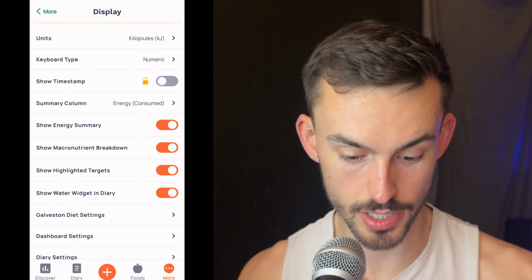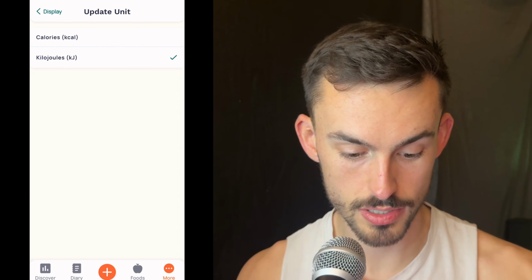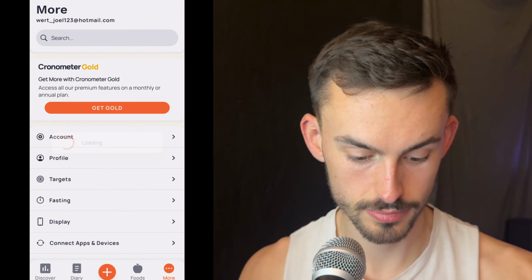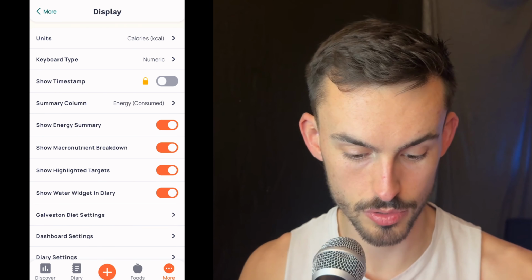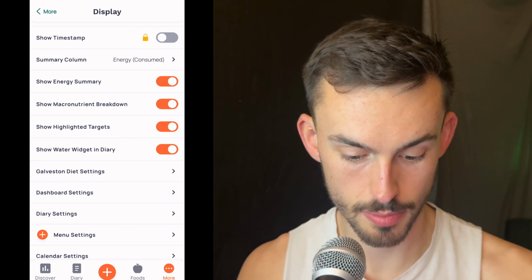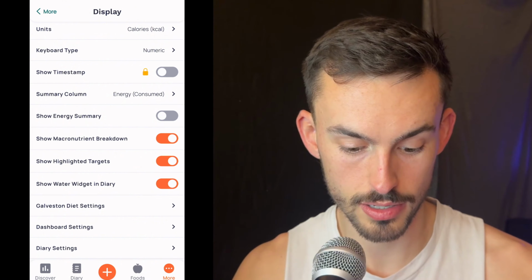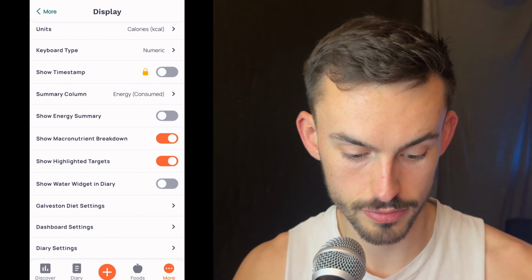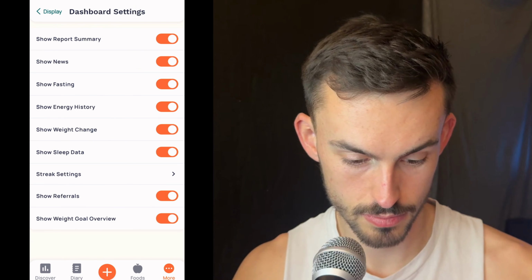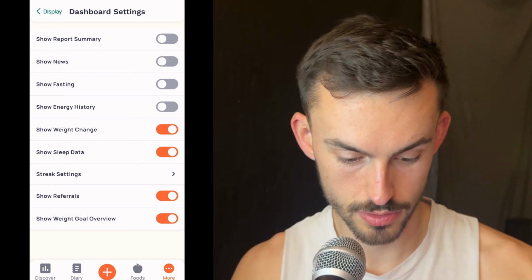Displays, what we want to go into here. We're going to turn the units into calories. Come back into display. Keyboard type numeric. Show energy summary off. Keep macronutrient breakdown on. Keep highlighted targets on. And we're going to turn water off. Go to dashboard settings. I would turn all of this off.